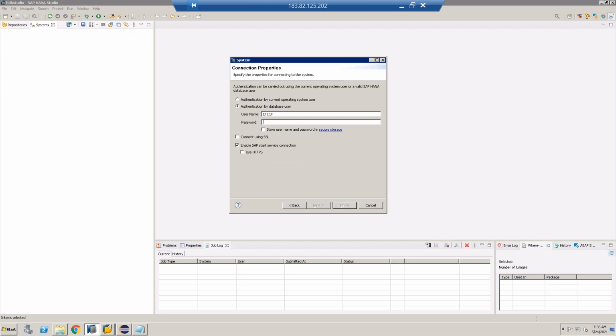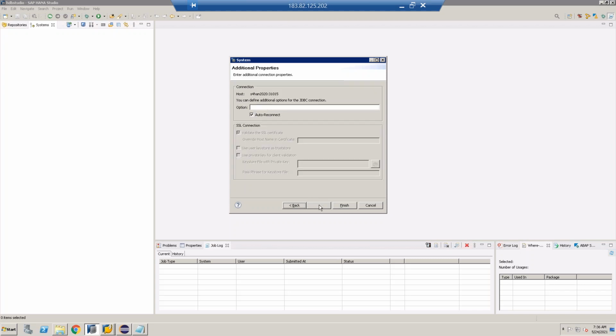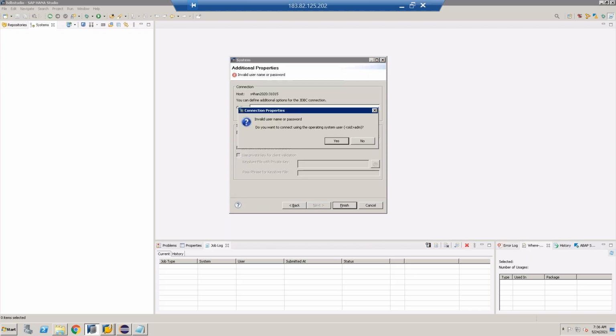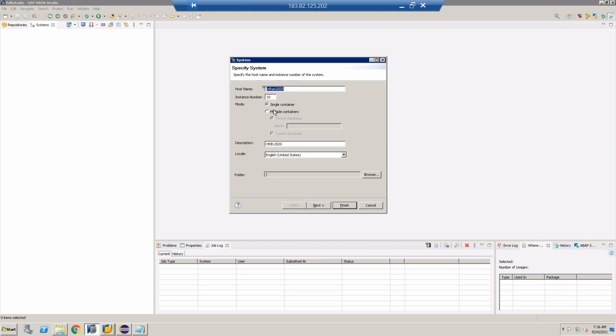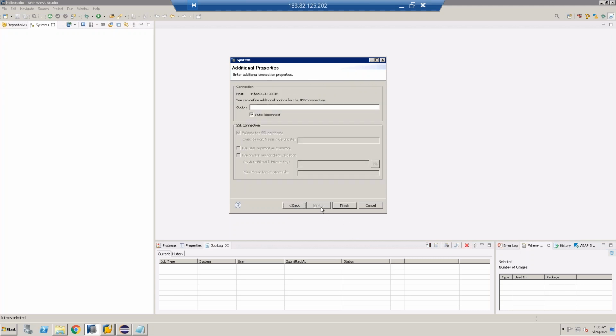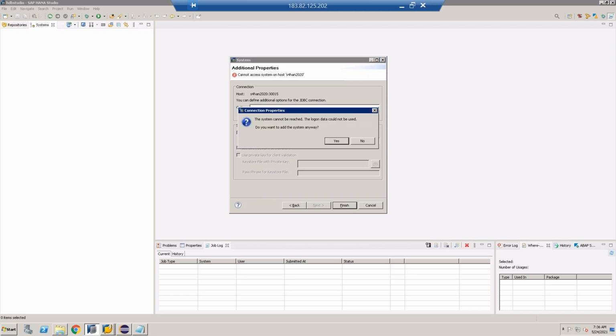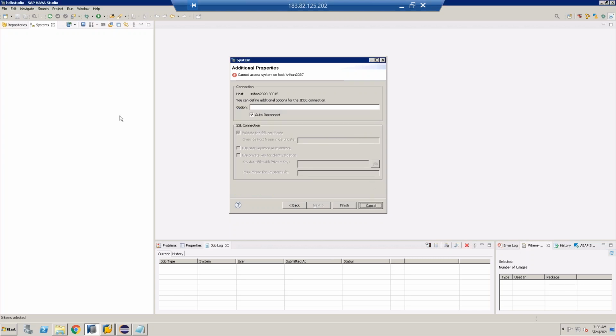Here I can give my username and password, and I want to store it so that it should not ask every time. Click on Next. If everything is fine, it will add. Okay, it says that this information is wrong. I will go one step back and check, or I need to check with the basis team also, because the 2020 instance I still have to get. It says that the system could not be reached. I need to take the correct data. I will take it, but not an issue.